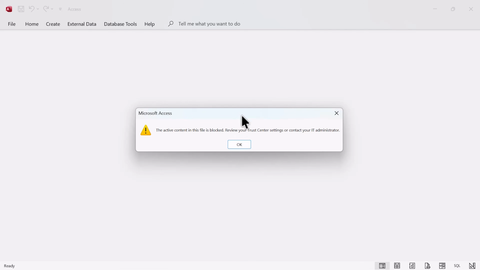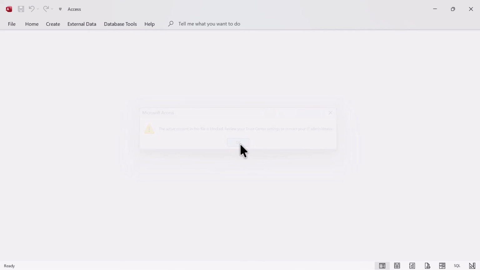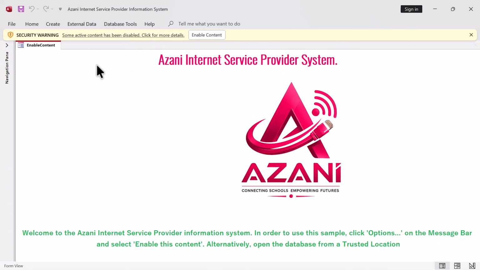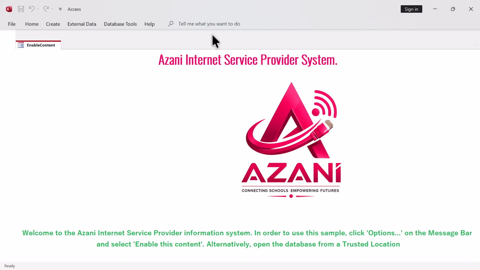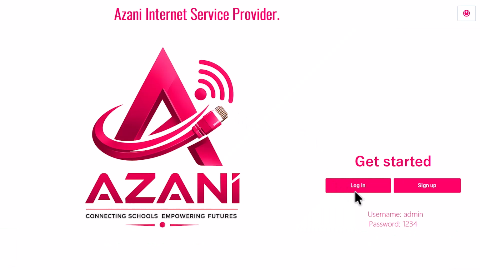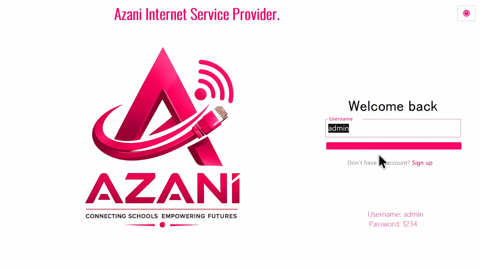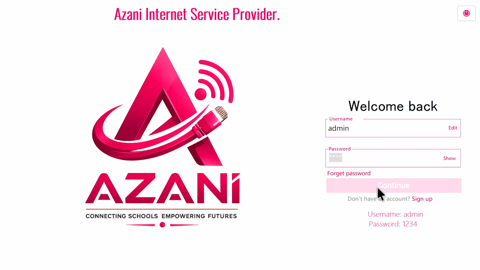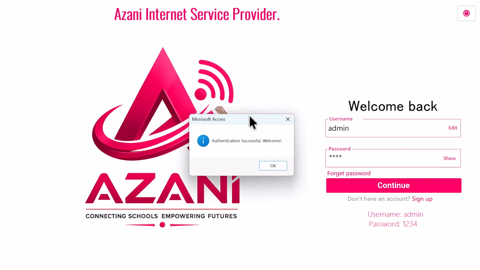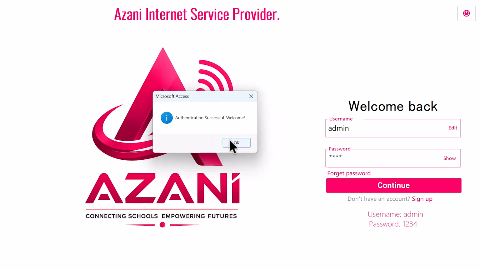Once you open, you have to first click on OK to mean that you trust the database. And then the next step, you have to enable content so that the Visual Basic programs or the automations can run properly. So you just click on enable content. And then this will bring you to a default login page. The default credentials are username admin and password admin. So you can just click on login and then continue and then continue once again. This will authenticate you as the main admin on the system.